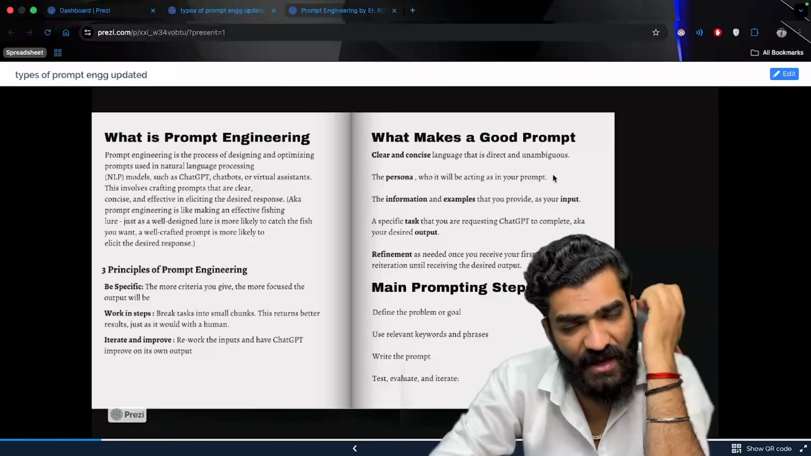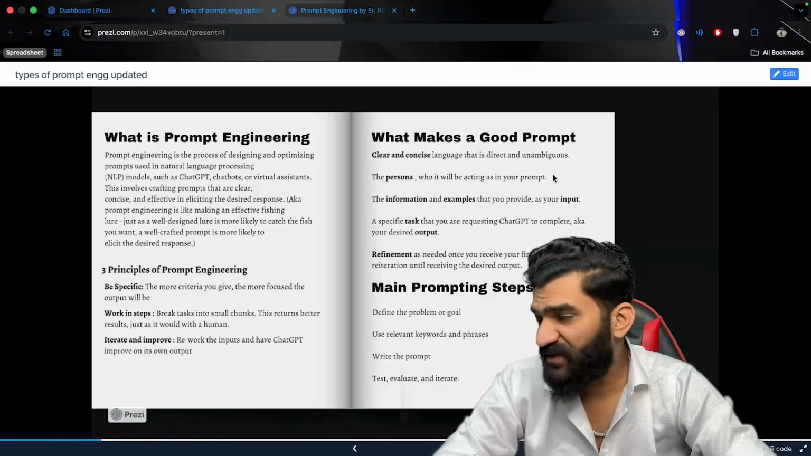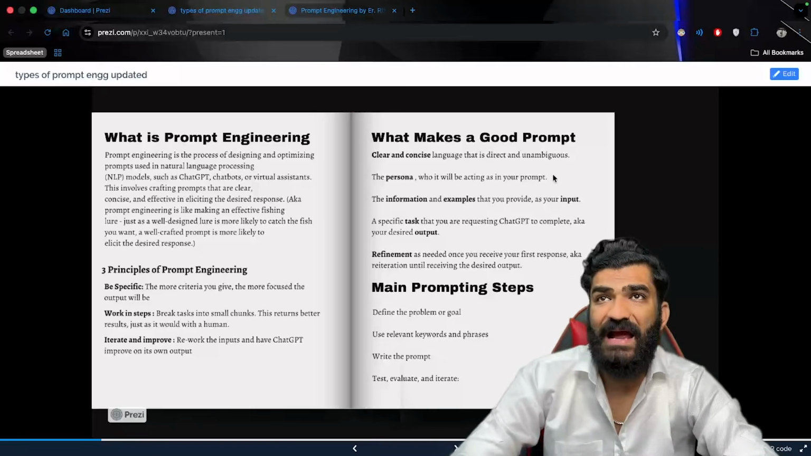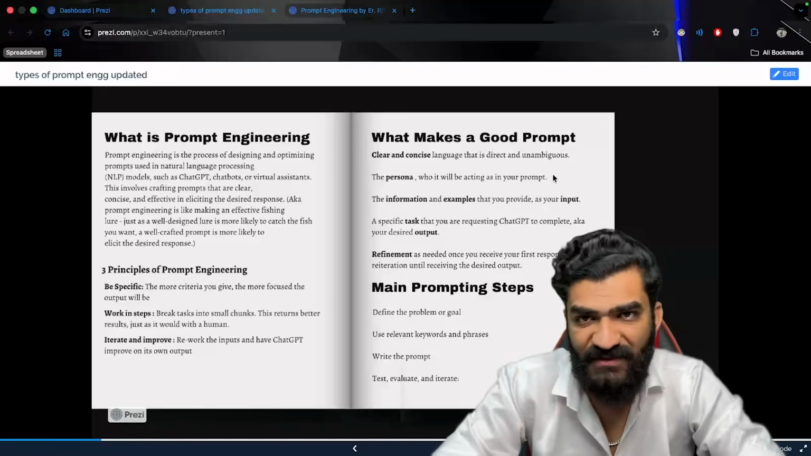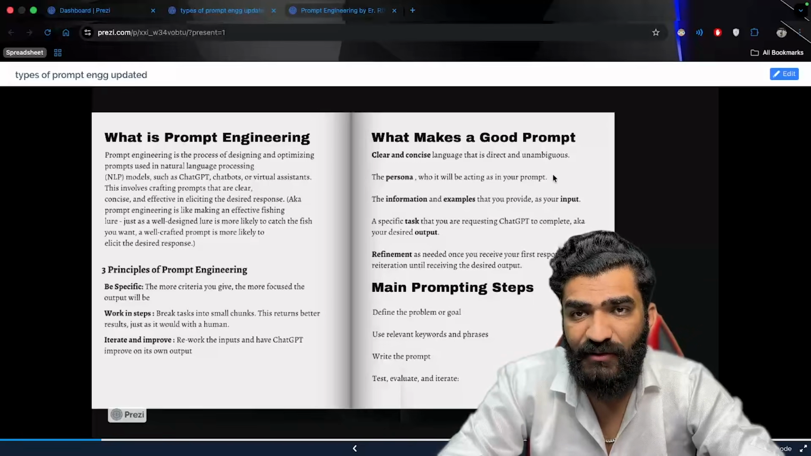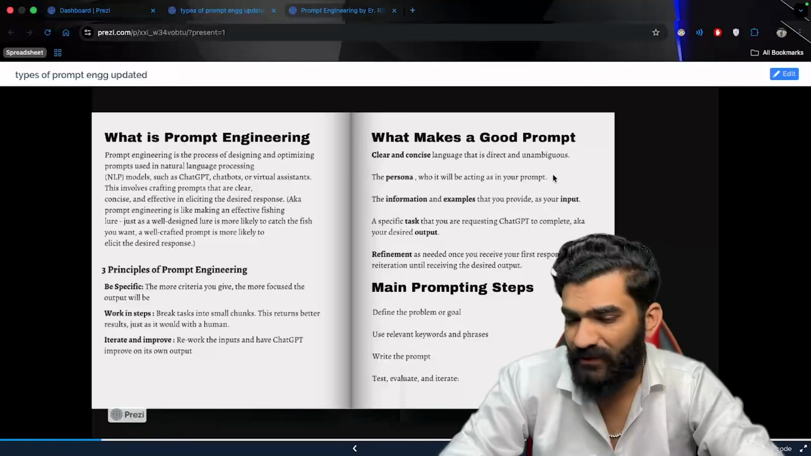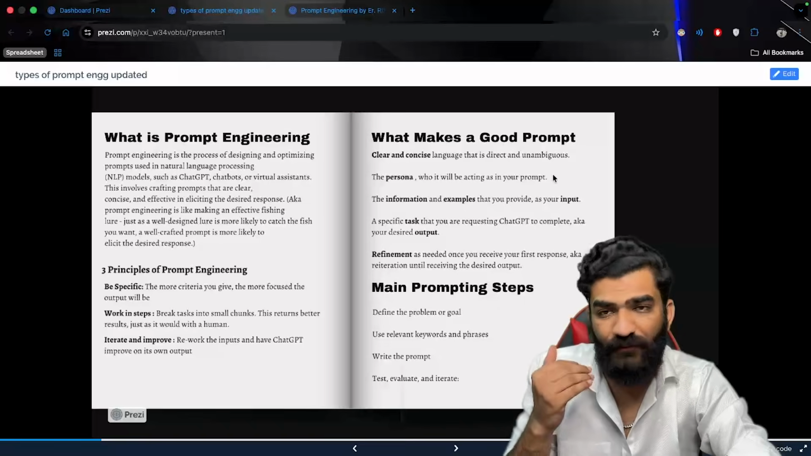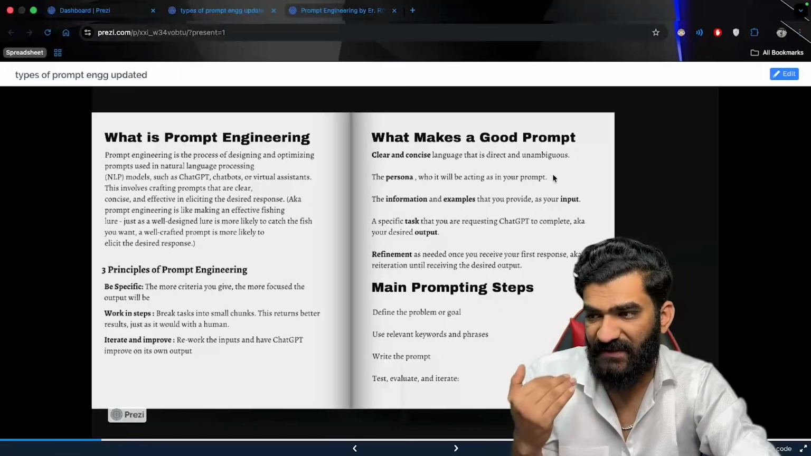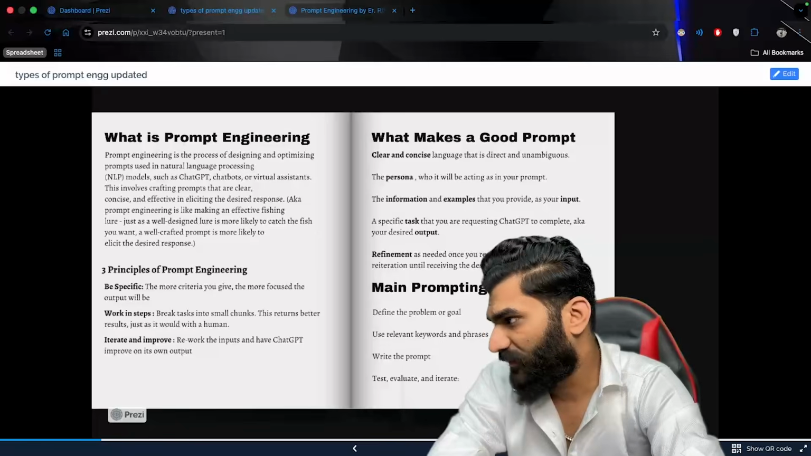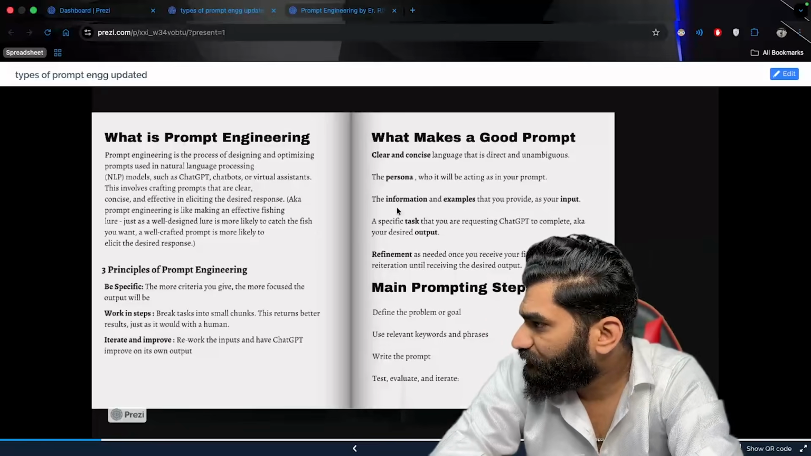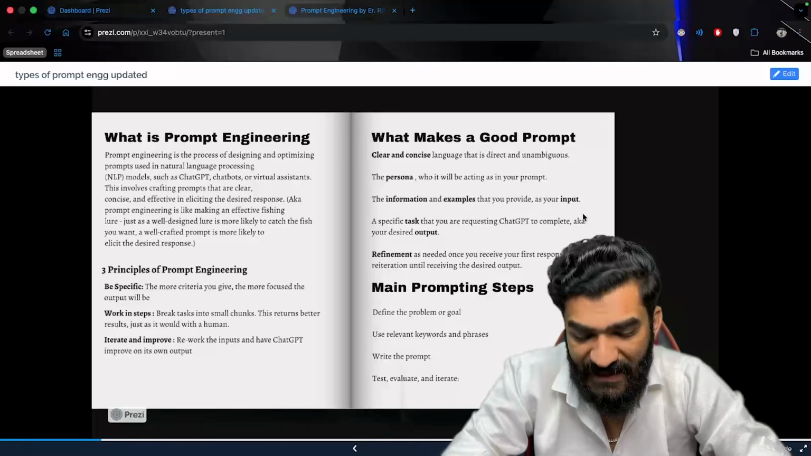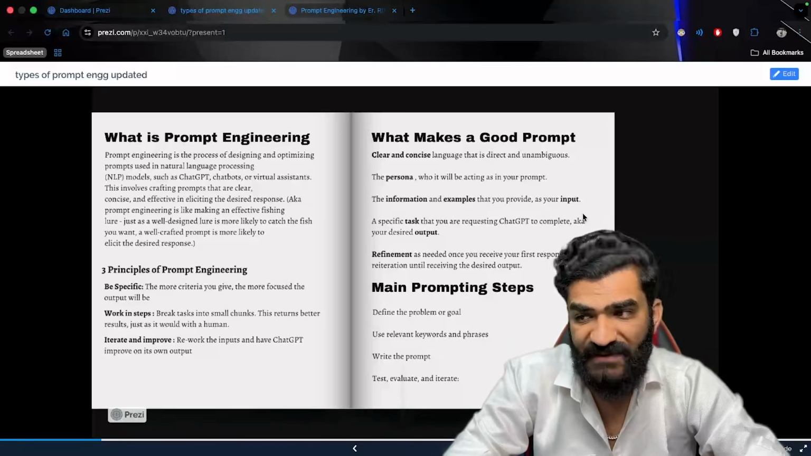If you add this persona in your prompt, then GPT has a more clear, more focused view that if I am giving any response, if I am getting back to the user with the output, what exact output I need to give, and with what respect I have to give the outputs. That is the thing over here. Now, the information and examples that you provide are very important. The information and the examples that you provide in your prompt are really very important.